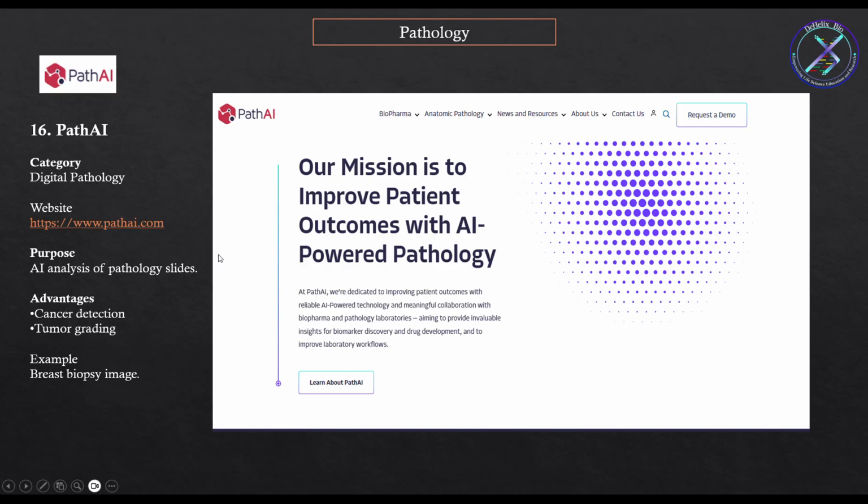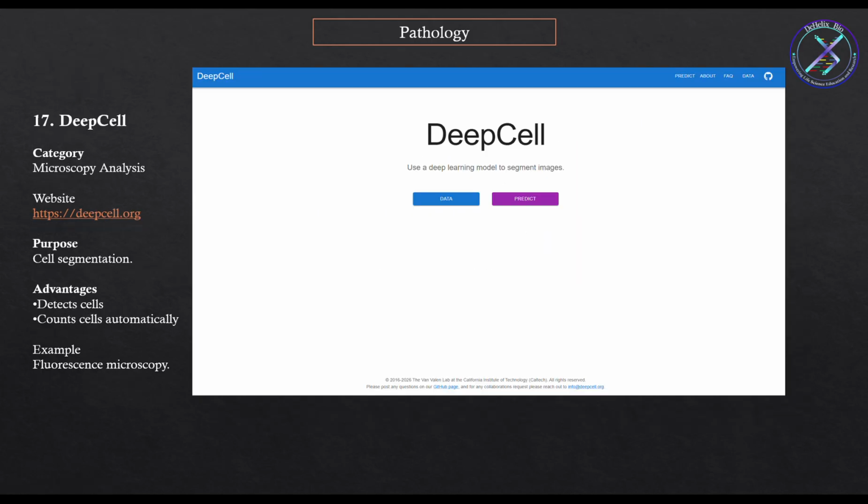So we have Path AI, which is an online tool which is basically for digital pathology analysis, and it uses the AI for analysis of the different pathology sites. We have Deep Cell, so it's an interesting tool.